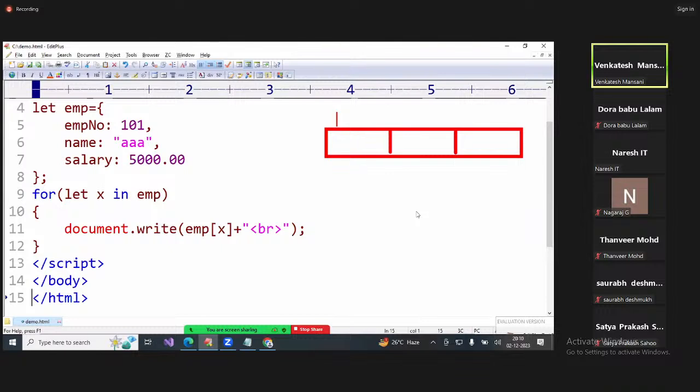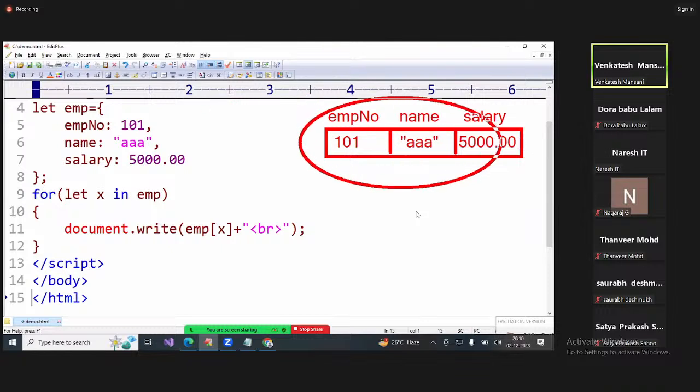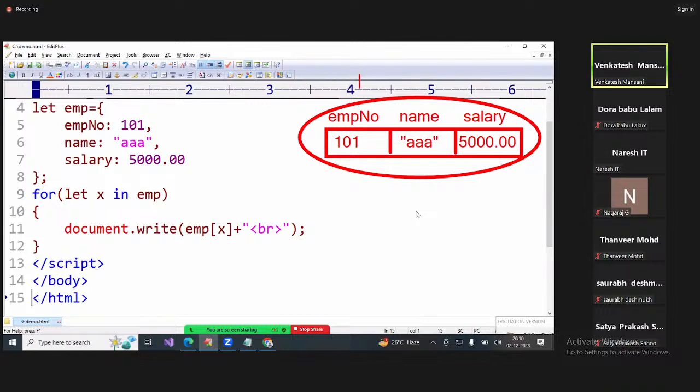Here: employee number, name, salary, data. This is one object created. This is the employee object. Now here, if you write let X in employee, in this employee object, the employee number is stored in X.